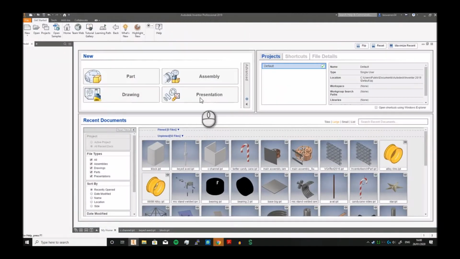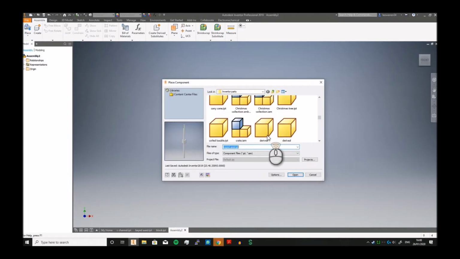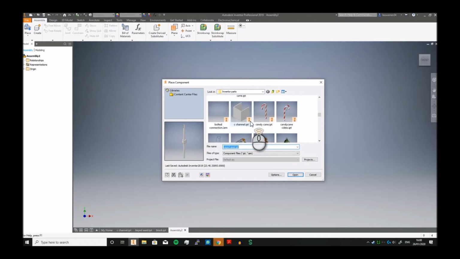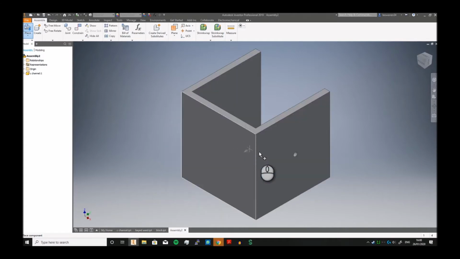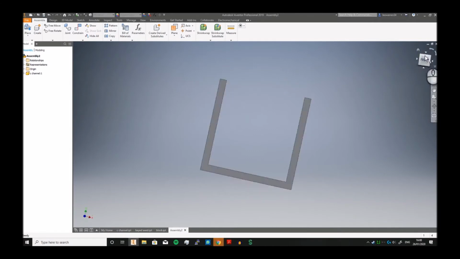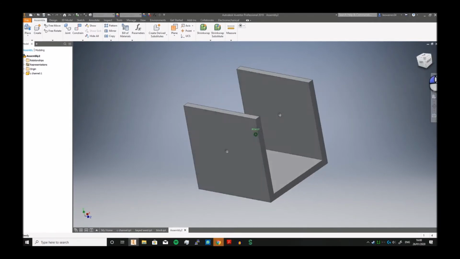So if we go in, the first thing you need to do is bring up the assembly environment. There we go. And you're going to need to place some parts in. Let's start with the C channel. I'll drag it in, spin it on X, and bring it onto the front. You can just click OK to stop placing that part. You can place it multiple times once you've brought it in, and there you go.